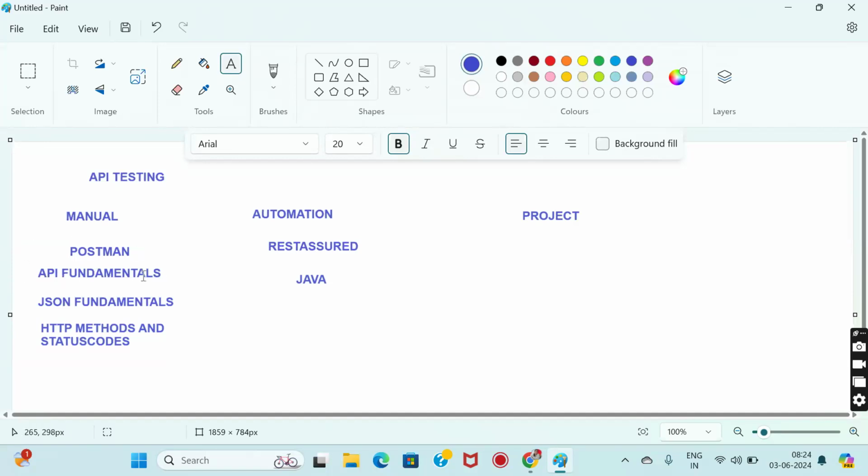Because if we have an idea of the tool, then it will be very easy to handle things, right? So after learning the Postman fundamentals, meaning after learning completely about Postman, we will be performing API testing with the help of this tool.